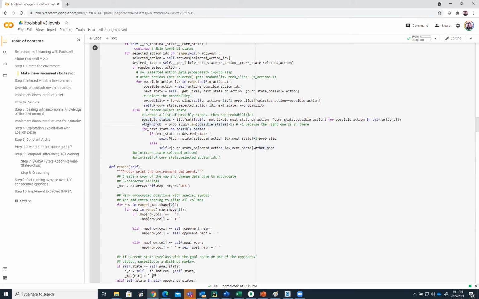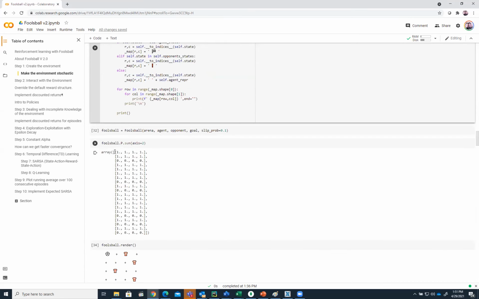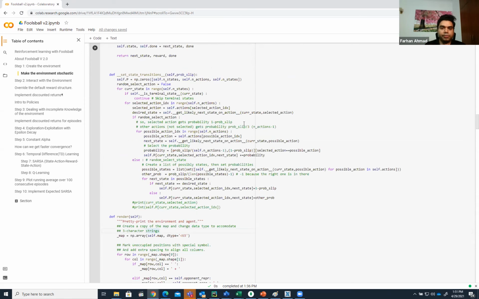And then you just go through each of the possible states. And if the possible state was the one I want to be in, I add 1 minus this, and otherwise I get the other probability. And then we do get the desired. Yes, you should sum up to 1. Yeah. Okay, this makes sense.